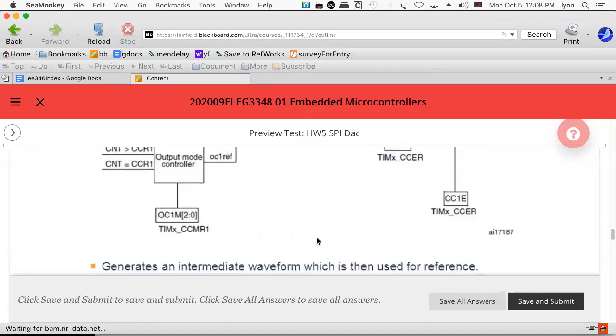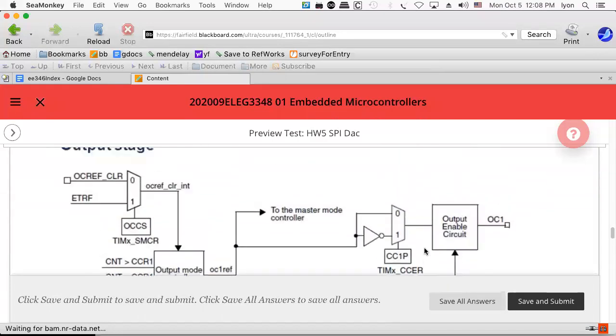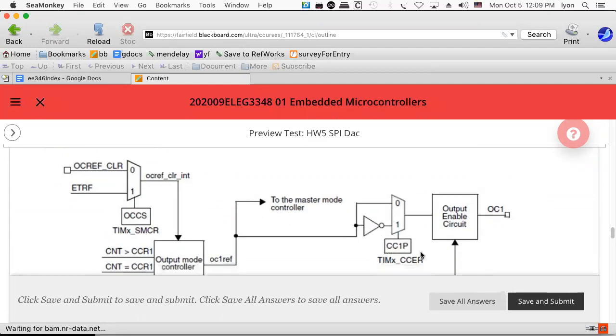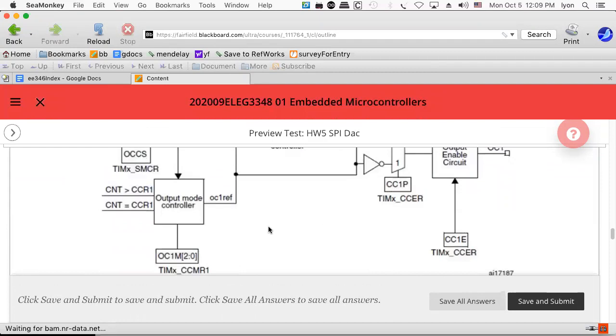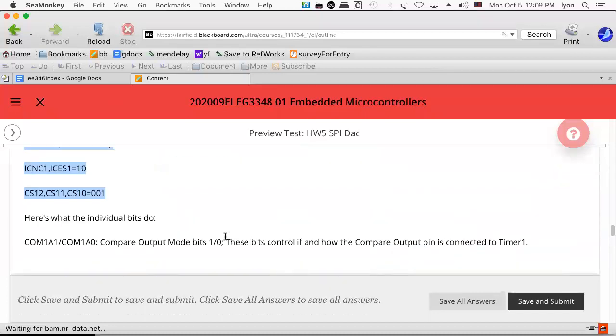And it says it generates an intermediate waveform which is used for reference. So what are we looking at here? This looks like a 2-to-1 multiplexer, and when you set the bit, it takes out that side, otherwise it takes out this side, and the only thing it does is it puts an inverter in there. That's all it does. And then this looks like some kind of a timer control register with perhaps 3 bits in it, 0, 1, and 2, OC1M, I guess they're calling it.